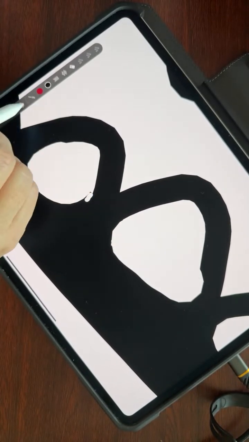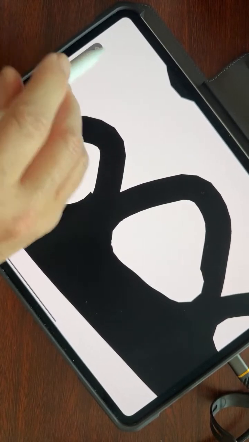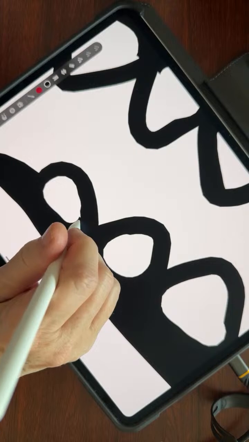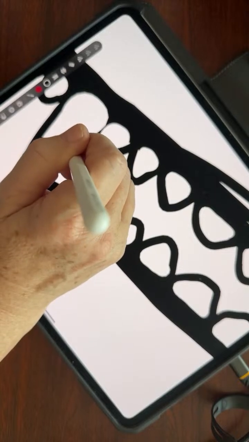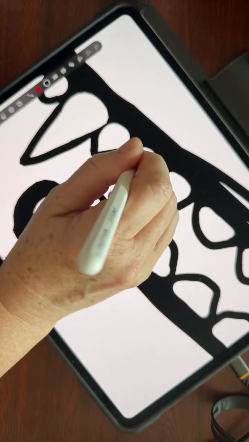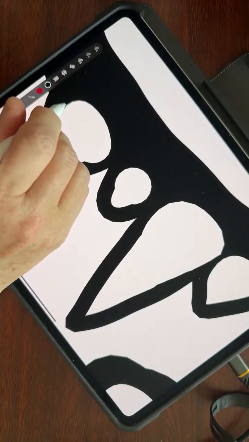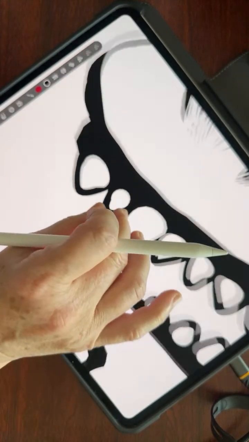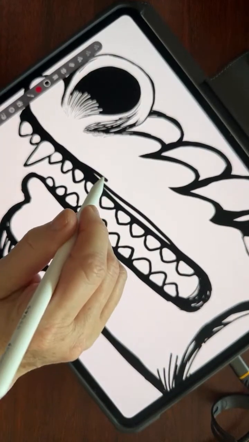Oops. Let me go back to my pencil. I didn't quite get it. There. Now I've got the pencil. Okay. Whoops. We got a little trouble going on here. I'm okay with a little bit of lumpiness on the teeth. It's just those kind of weird jagged lines that don't really work.